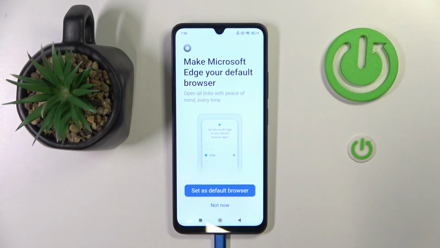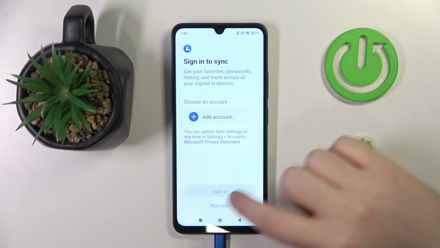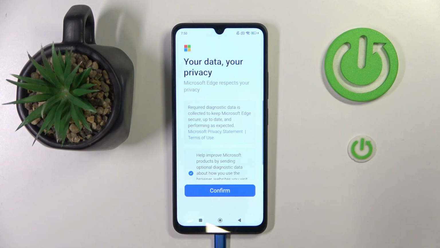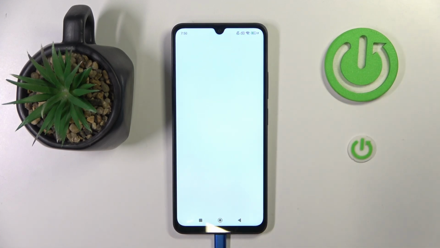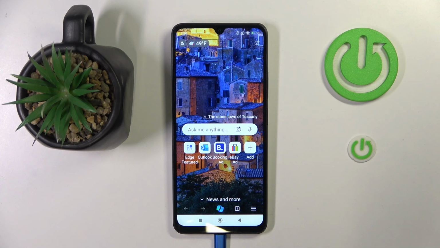And here you can set this browser as a default browser, or you can click not now. Now you can sign in to sync your data, or you can click not now. And here you have to confirm your data and privacy settings. Now you can decide if you want these notifications or not. And now your Microsoft Edge browser is installed and is ready to use.